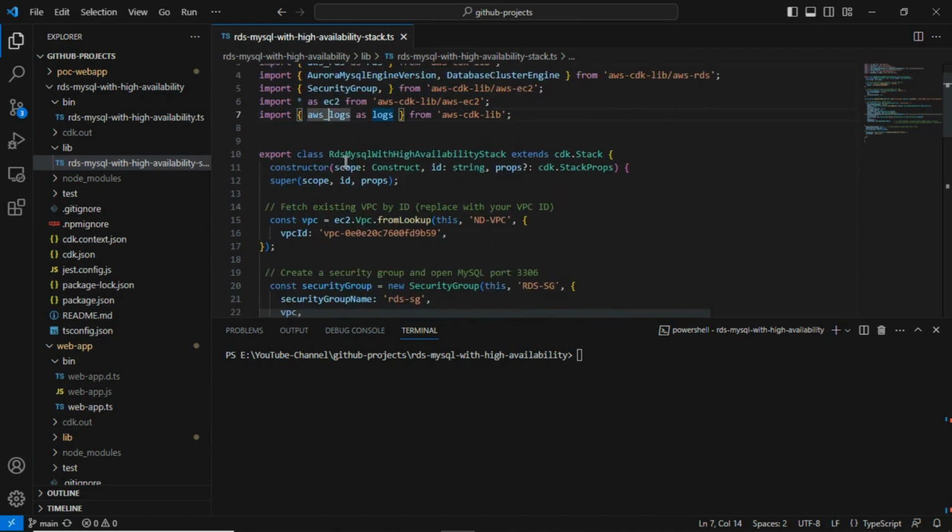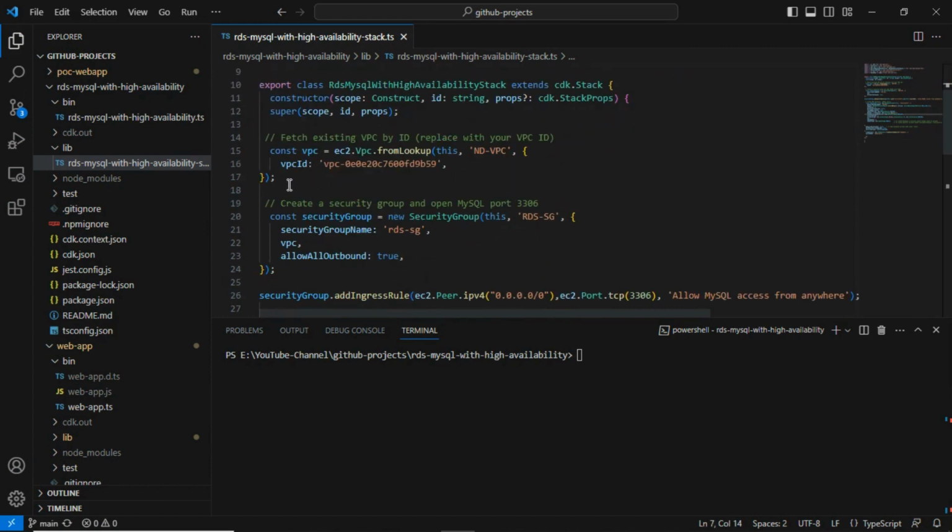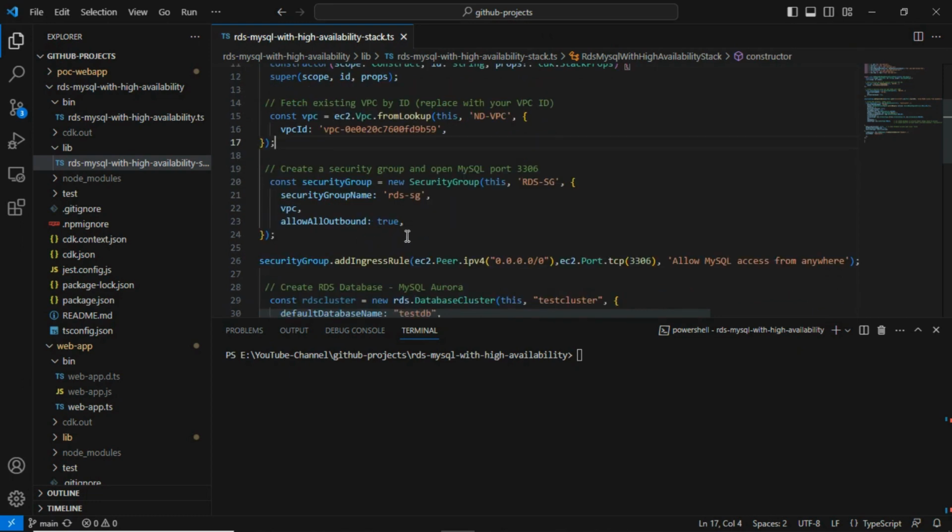then the class name, and by using this CDK code you can fetch an existing VPC. You just need to replace the VPC ID here. You will find the VPC ID in the VPC service.